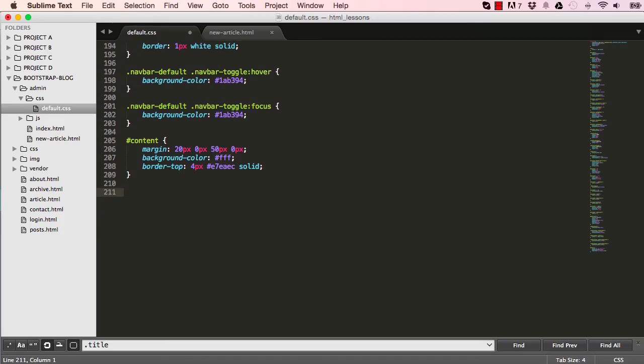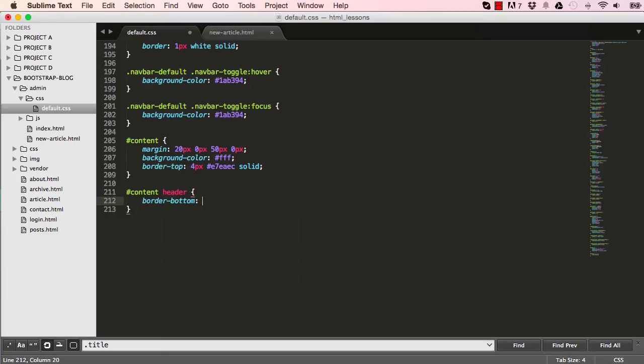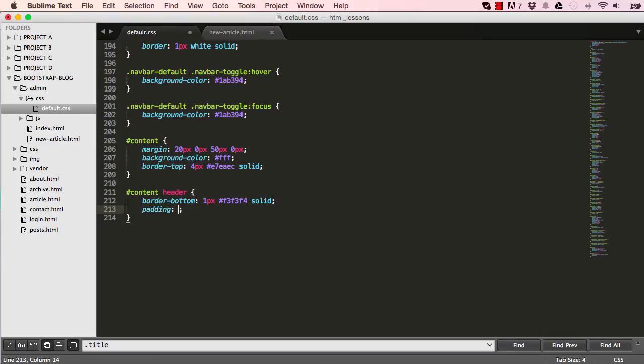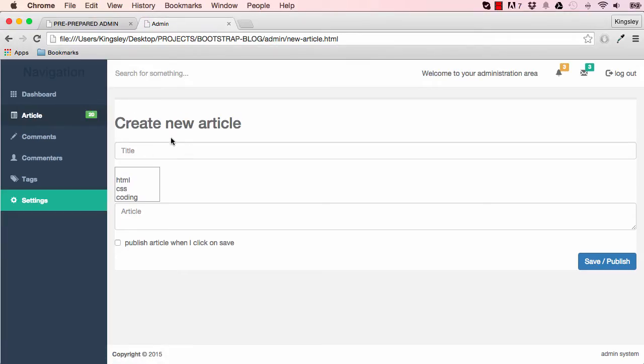So reset the screen and we can see the solid border there, okay? And a few more styles. So now I'm going to target our content header, and the bottom border will be 1 pixel, #F3F3F4, and solid. And also we're going to have padding, so 10 pixels left and right and 0 top and bottom, and there we'll have a bit of padding applied.